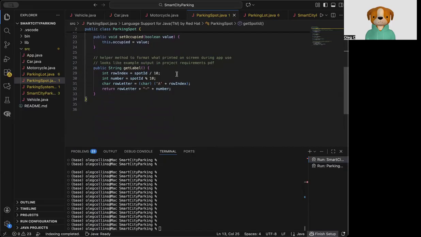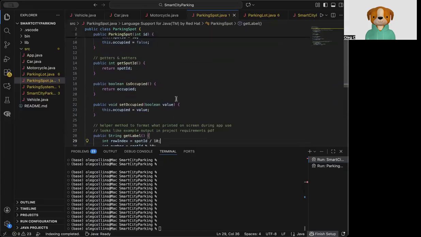So it divides the ID. I chose modulo 10 here. It could be anything. Essentially, all the spots instead become like A0, A1, A2, A3, and then you go down to B, B0, B1, B2, B3, et cetera, and it just goes through the alphabet. So it condenses it all, makes it a little bit nicer to look at.